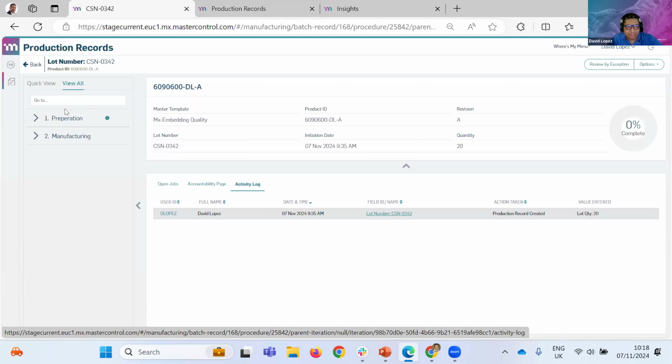On the left-hand side, we have the units that we could currently work on. In this example, we have a production unit and a manufacturing unit. Notice the blue dot by preparation. This means that this section we could work on. Manufacturing cannot be worked on until our preparation has been completed. So instead of having your operators maybe enter information in a place that is not ready to be entered yet, the system controls the order of operation. And that can be configured when you create our master batch records.